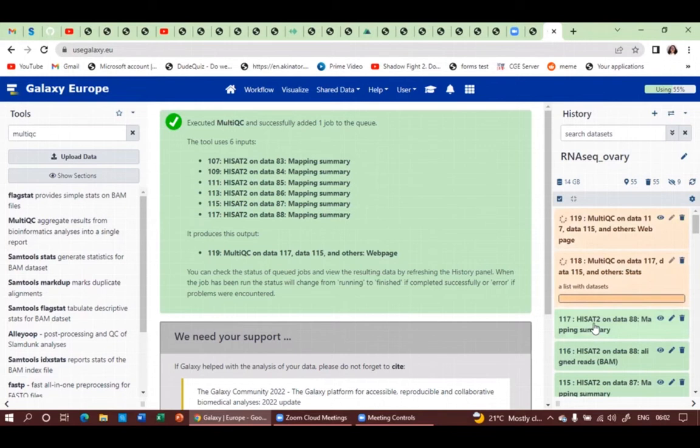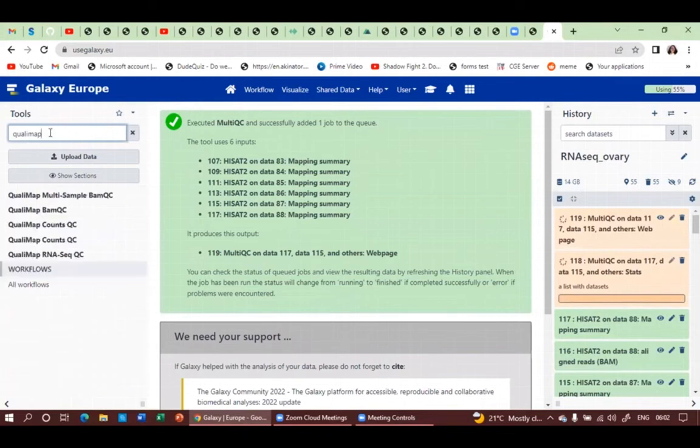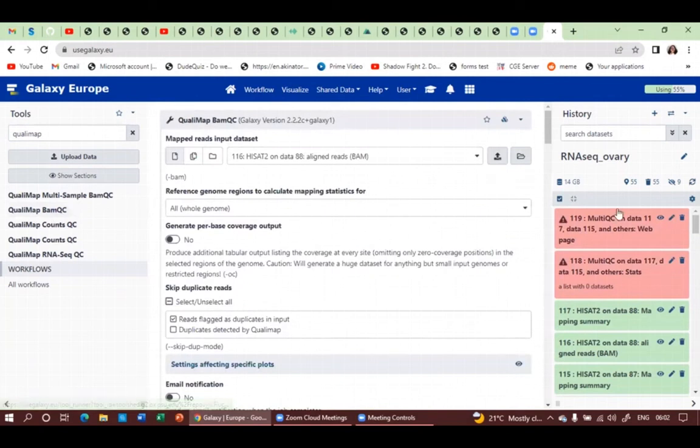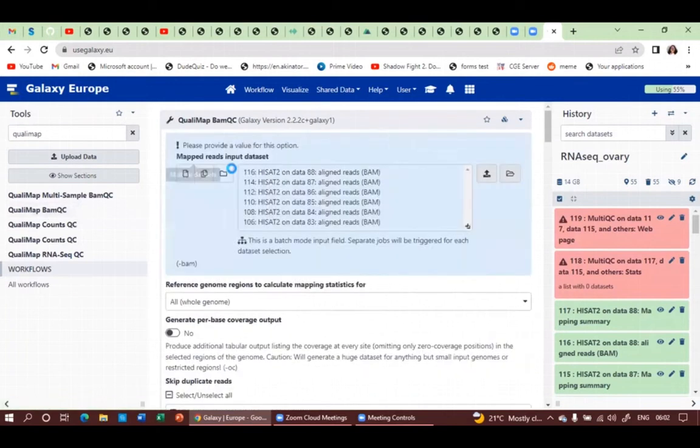If you would like to know the alignment for individual samples, individual chromosome wise, then you can use QualiMap. QualiMap is a tool you can use for any BAM QC generated from an alignment, not from a de novo assembly. So we will do the QualiMap BAM QC. We will see why this is happening, but this is the correct way to do it.